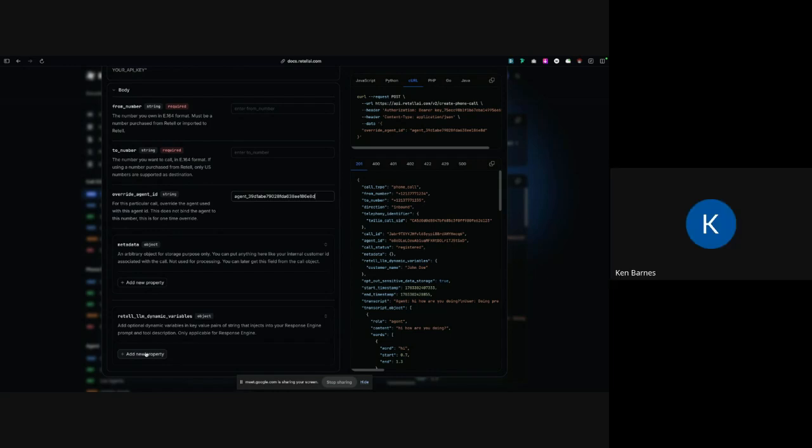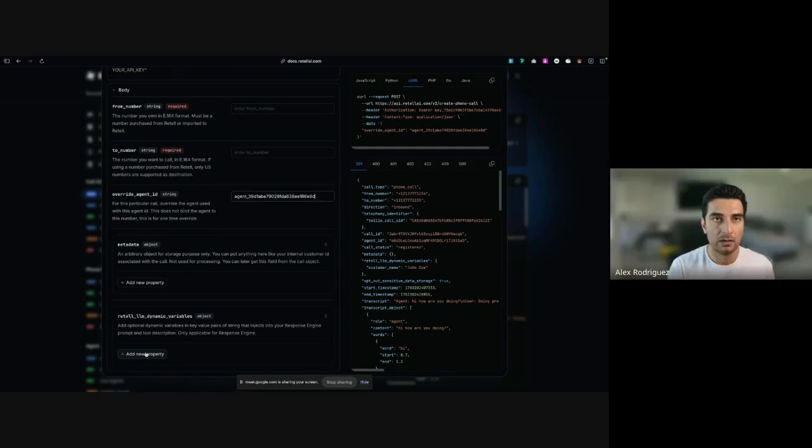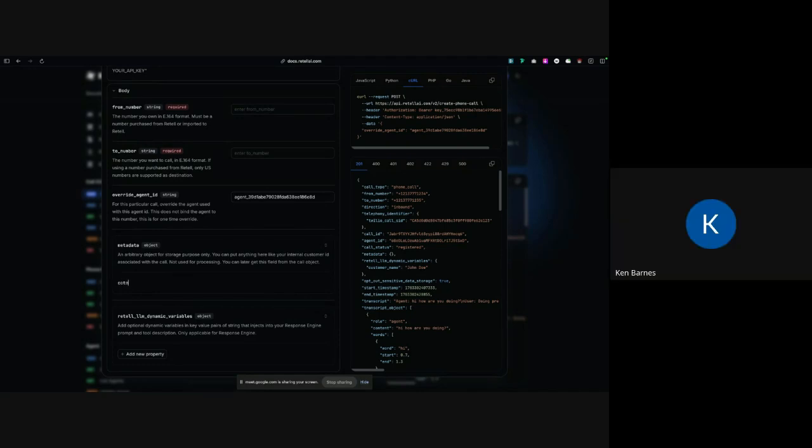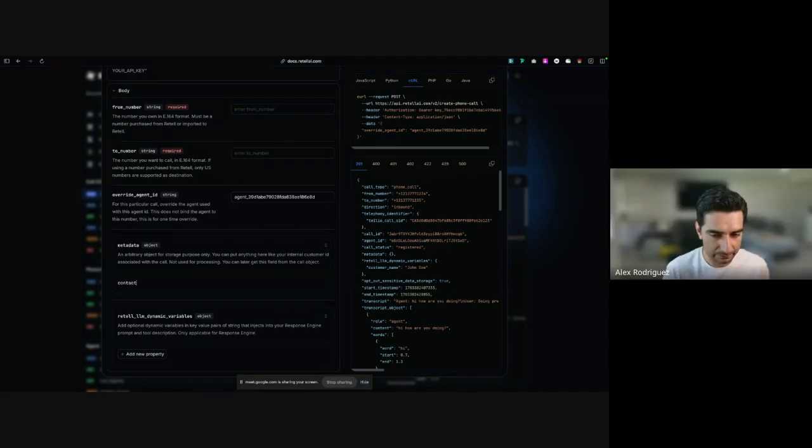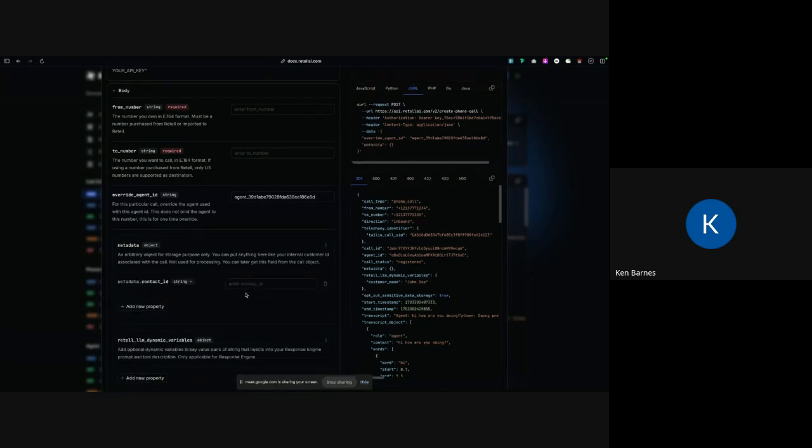Will that metadata allow the AI to recognize the caller? Yeah, you can use it. For example, when I want to book an appointment in GHL, I just store the contact ID in the metadata so that I can reference it and book it easier. So yes, you can. All you have to do is click on add new property. Yeah, I get that. Thank you. Cool. Awesome.